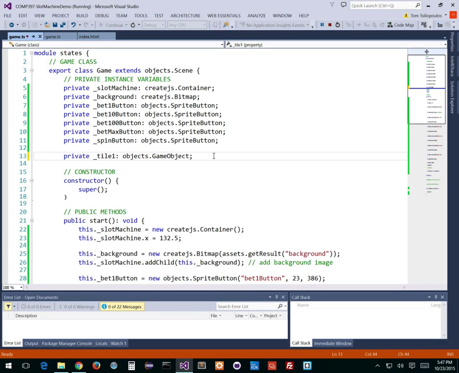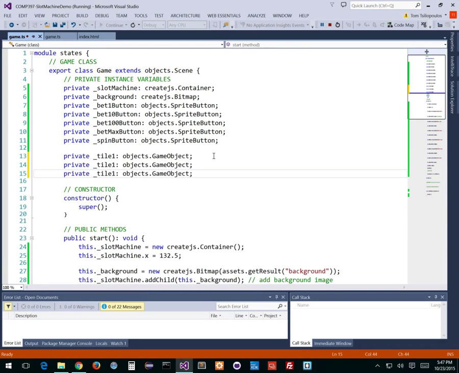So we're going to say, now this is where you might think, tile 1, tile 2, tile 3, I might as well do a tile array, right?